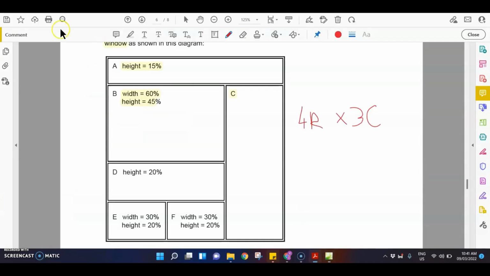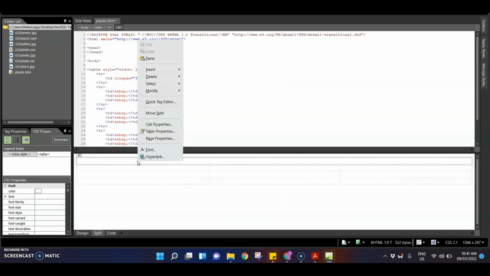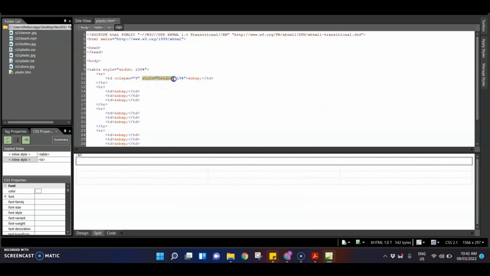For cell A, we need to set the height to 15%. Right click, cell properties, because this is the properties of a single cell. Set the height: go to specify height, make it in percent, set it to 15%, and apply. You can see here the inline style HTML code that sets the height to 15% for this cell.